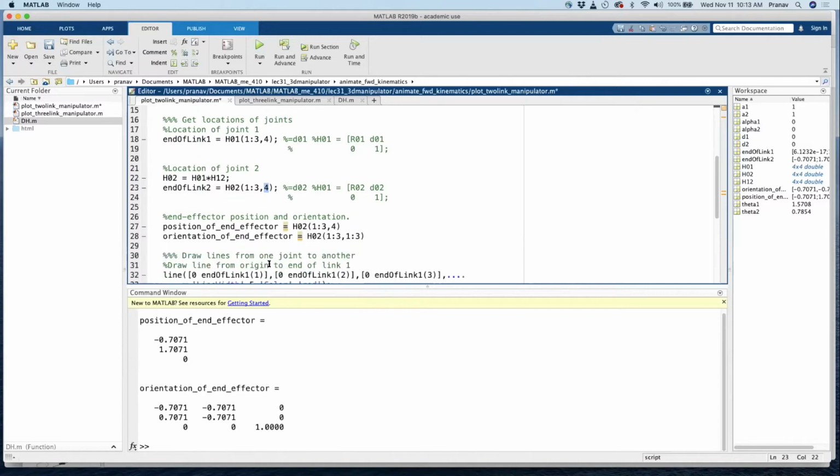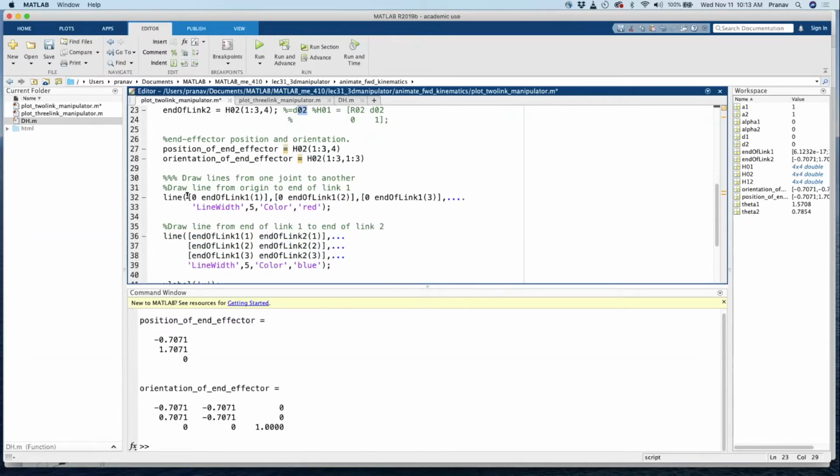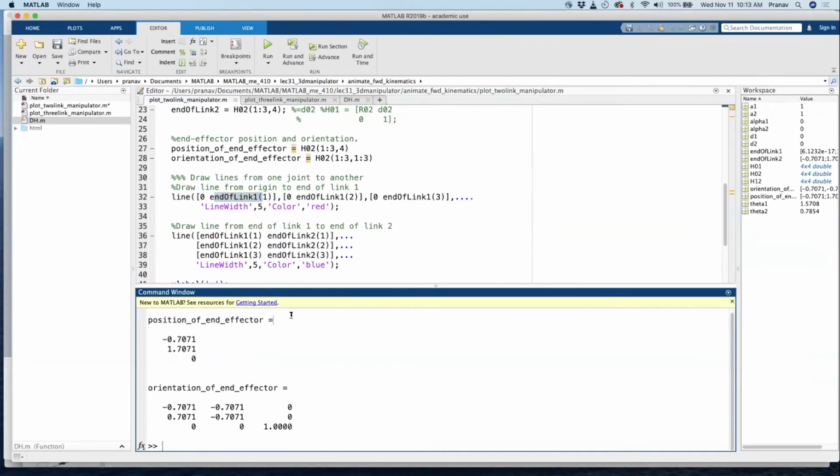Okay? And then I have the position of the end effector, which is the end of H02, or this D0 to the X, Y, and Z. In this case, I'm only interested in the X and Y because this is a planar manipulator. So then I just need to use line, connect the first 2 points together. So link the origin with the end of link 1. Okay, so that is, you see the figure.